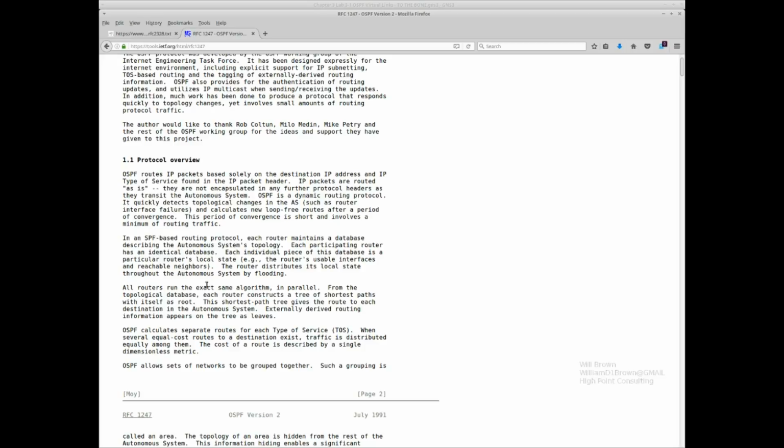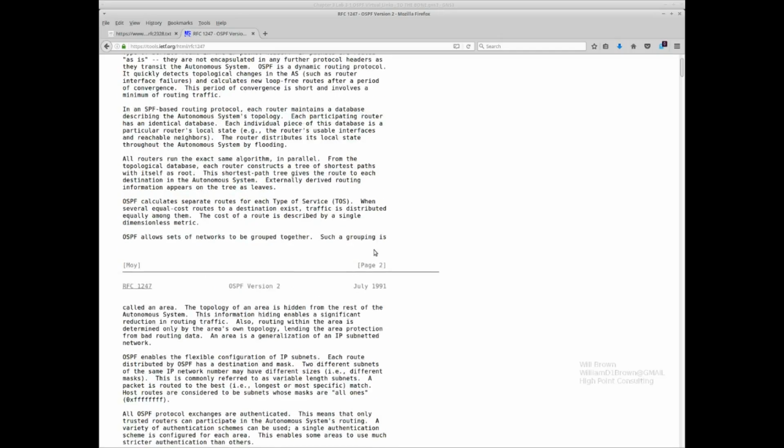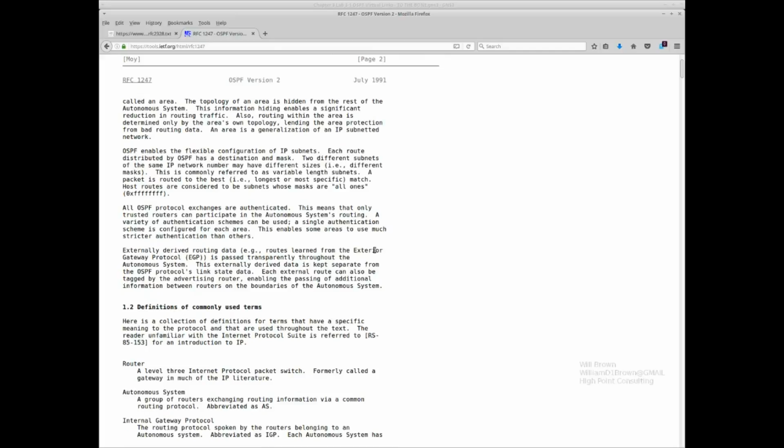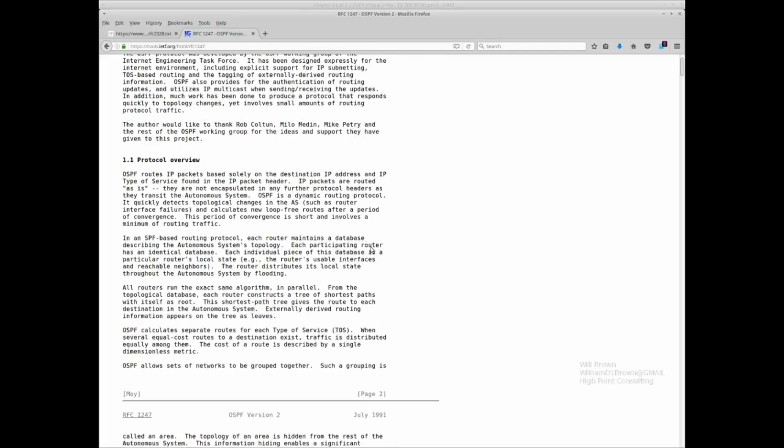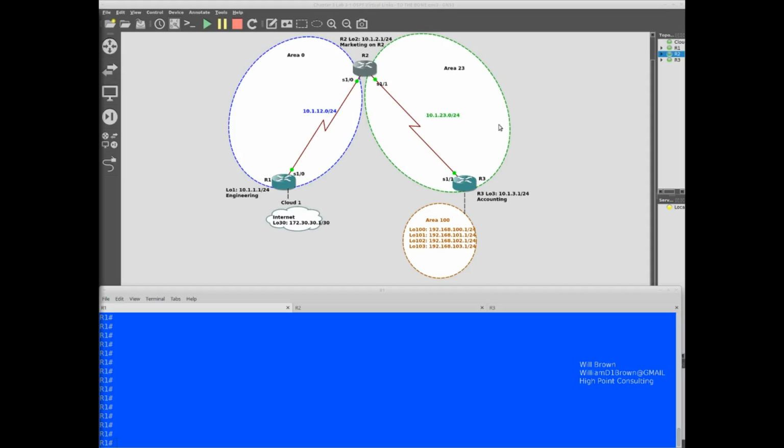The database is identical on all routers, and each router then takes that database and determines its best paths to the destinations. We're going to look at a lot of detail, and I'm not going to wade through this because this is good reading on your own. And with that, I'm going to go back over here.